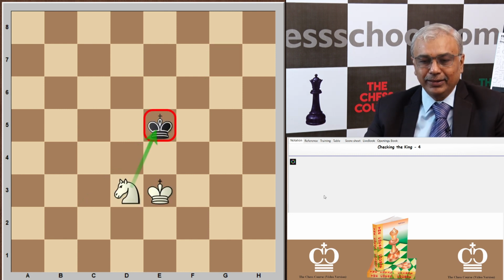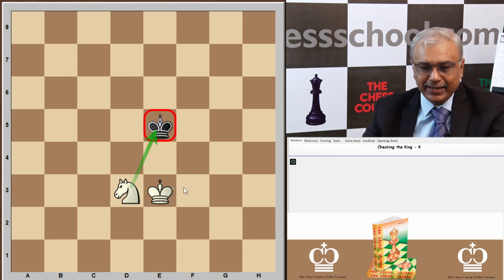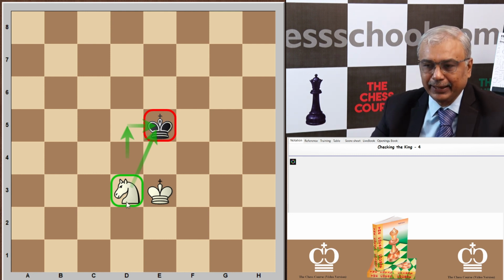And then on to the check by a knight. Knight is a jumping piece, moves 2.5 squares. So we see this white knight on d3 attacking the king on e5. It is at a distance of 2.5 squares, 1, 2.5, the L-shape I have marked here. So this is a check to the king.